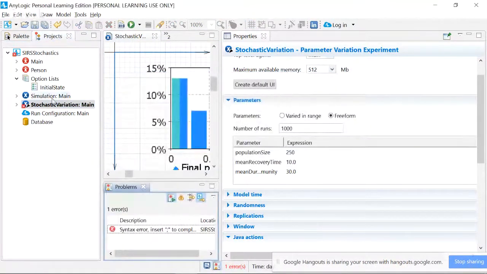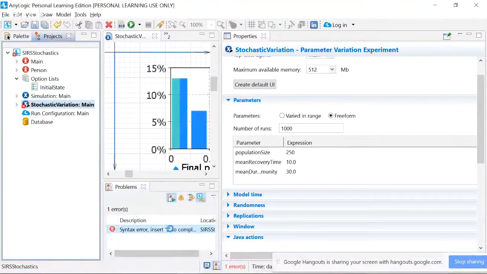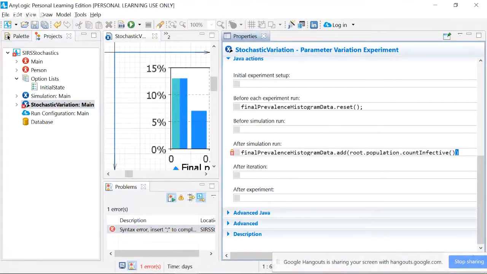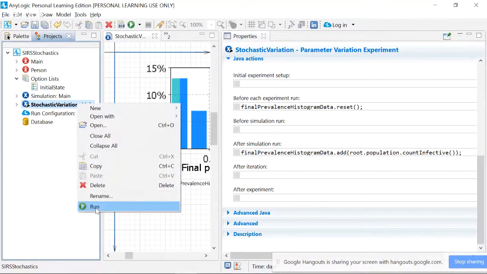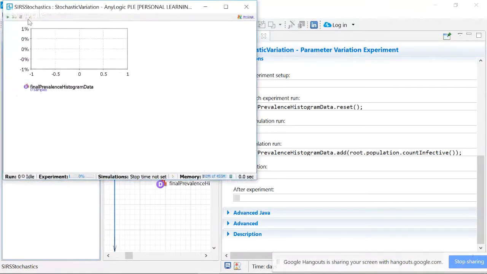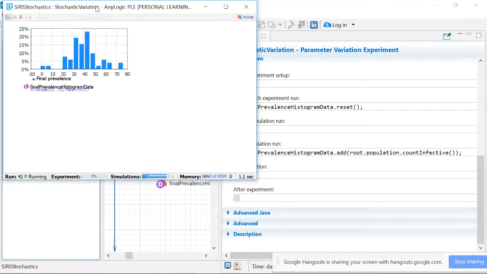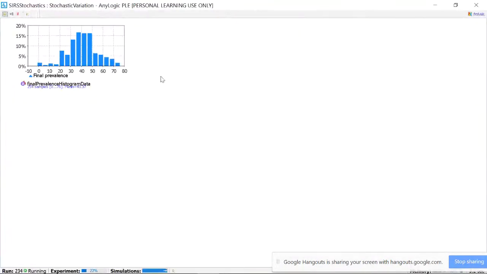Oh, it's unhappy. Okay, build early, build often. A rookie mistake on my part. I forgot the semicolon, ladies and gentlemen. Okay, forgot the semicolon. Here we go. We're going to run it. There we go. And I'm running it. And there's our histogram. Our histogram is being filled in as it's making successive runs.